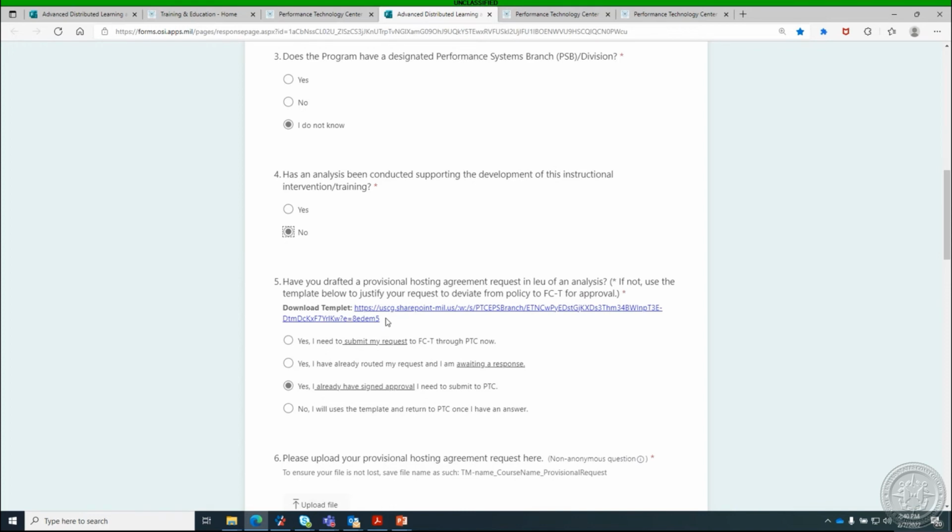You may have already done this on your own as a training manager. If you have and you already have a signature, that's fine. You can submit that to us. There's different options. But if you have not done it yet, you can fill it out and submit it to PTC to route up to Captain King or his replacement for approval. That's basically going to dictate how long it can stay on the LMS while you're waiting for an analysis or other variables that you outline in your request.